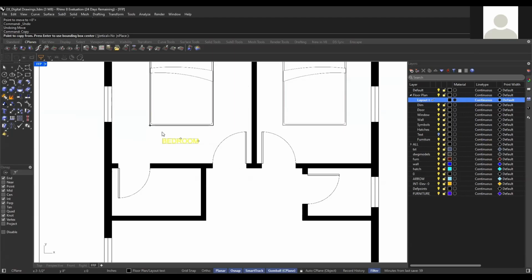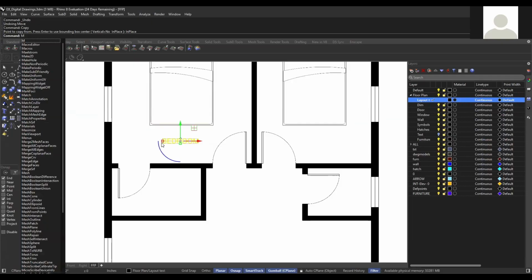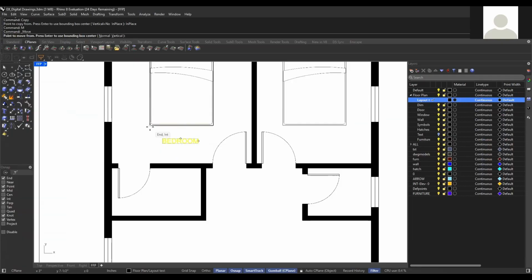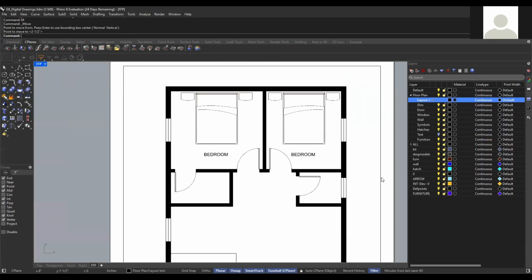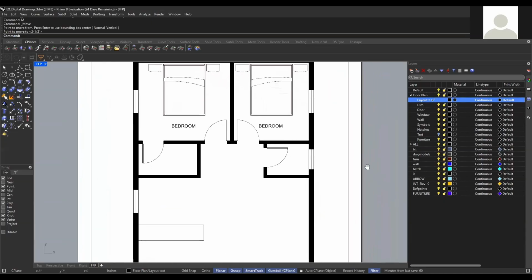If you want to copy text or whatever you have, you have to select the text first and copy, and then say I'm going to have another copy in place, and don't deselect it. Then just hit M or type move and hit enter, and select one point from here to here, and you get another label for this bedroom. Same for the rest.